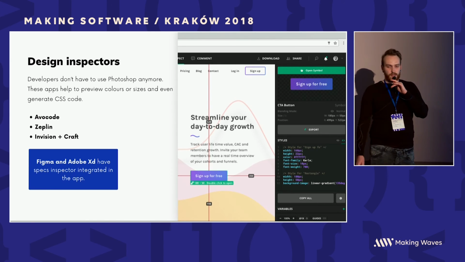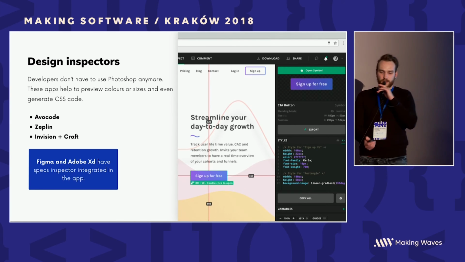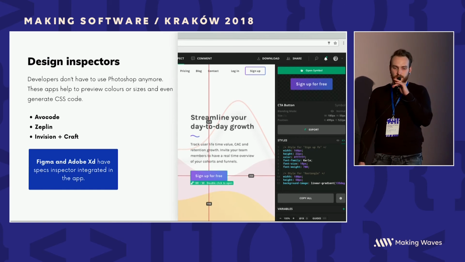And it looks like this, for example. You can just click the button and see what the font family is, what the color is, what the sizes are. It's very comfy to use.